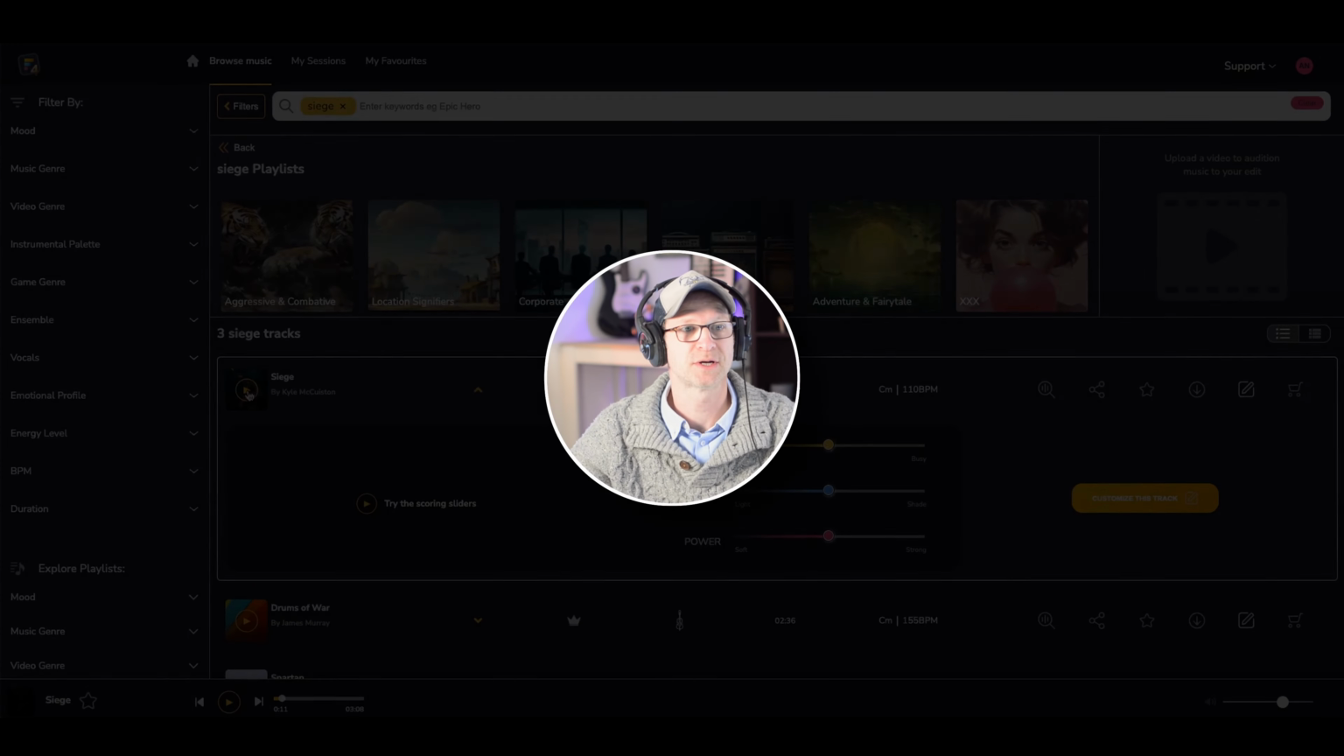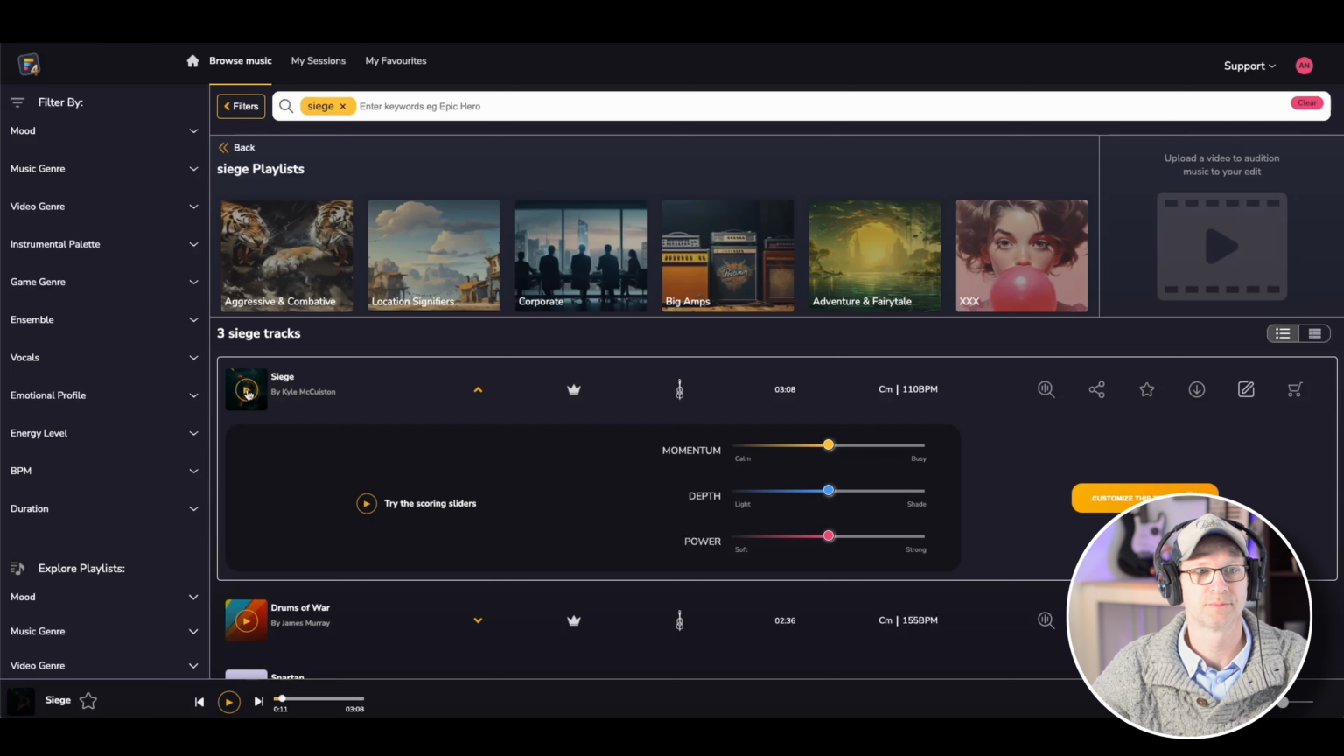So here I am in the browse page. I've already got a track selected that I'm going to be using. I can play it dynamically here by just using these sliders and then get an idea of whether this is going to be the track for me for my edit.